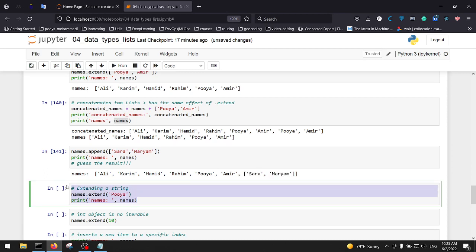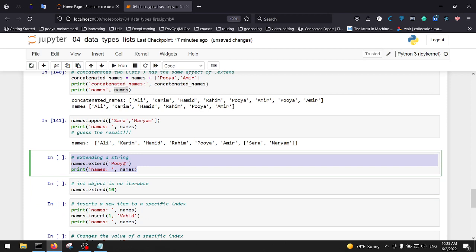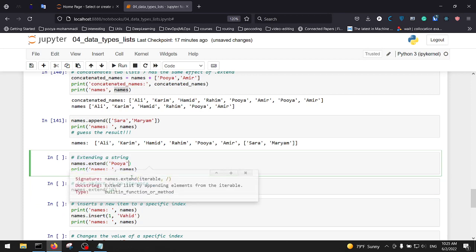And here is another way of extending. Let me show you the docstring again of this method. It says extend a list by appending elements from the iterable. Okay, I said iterables are like sequence types.